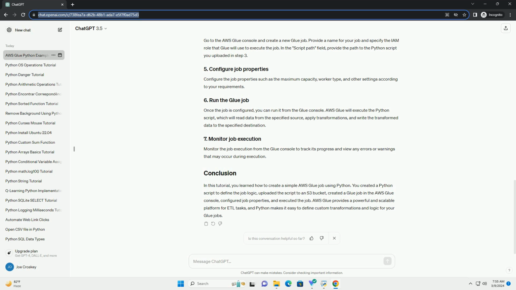In this tutorial, you learned how to create a simple AWS Glue job using Python. You created a Python script to define the job logic, uploaded the script to an S3 bucket, created a Glue job in the AWS Glue console, configured job properties, and executed the job. AWS Glue provides a powerful and scalable platform for ETL tasks, and Python makes it easy to define custom transformations and logic for your Glue jobs.